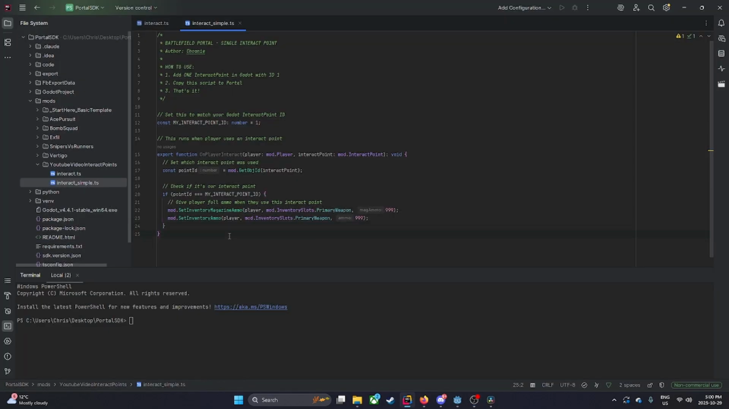Before we start adding any interact points in the Godot engine, I'm going to explain this TypeScript file to you guys. It's a very simple script I created, and essentially all it does is trigger code whenever you interact with an interact point. This is not meant to be a coding tutorial, but I'm going to explain this so if you don't have any coding experience, you should still be able to figure it out.